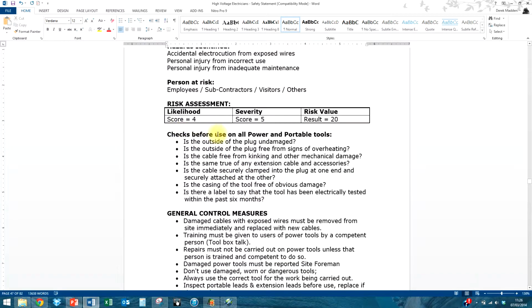So what should we do then? The control measures. We must check then, is the outside of the plug undamaged? Is there any sign of overheating? Is the cable free from kinking? So these are all the typical controls that we should have there when we're dealing with power tools.